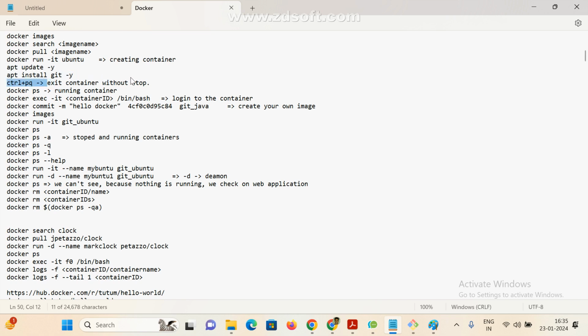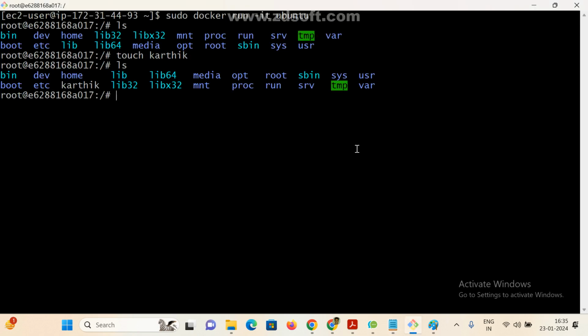Exit without stopping the container. Okay. So Control P Q means exit the container without stopping it. I don't want to stop the container, and in that case, press Control P Q.